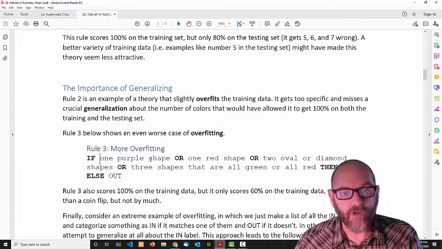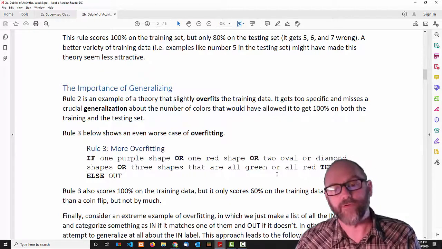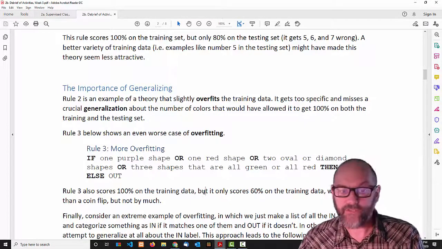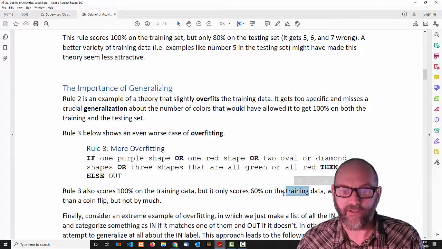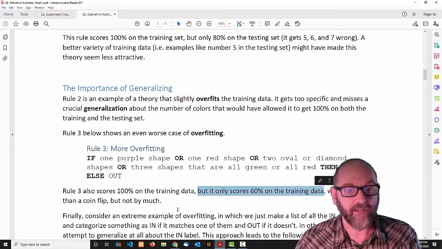So here's an even more complicated rule. If there's one purple shape or one red shape or 2 oval or diamond shapes or 3 shapes that are all green or all red, then it's in, otherwise it's out. This also gets 100% on the training data, but it does even worse. Oops, that should say on the testing data. I should fix that. I'll fix that before I post this stuff. It only scores 60% on the testing data.